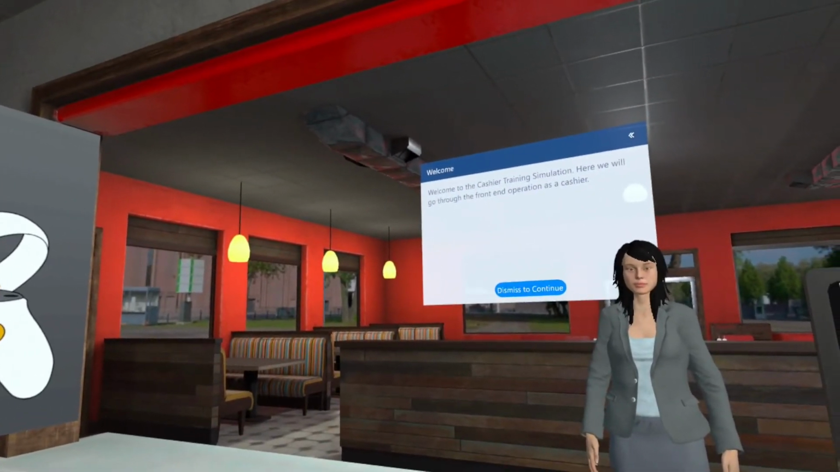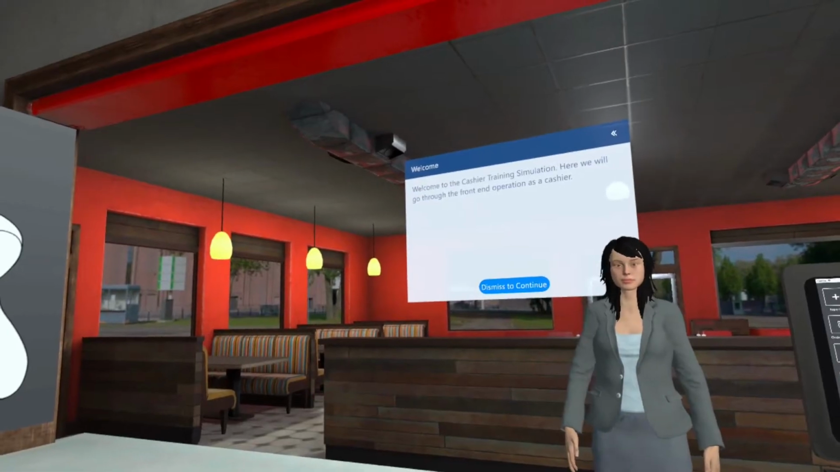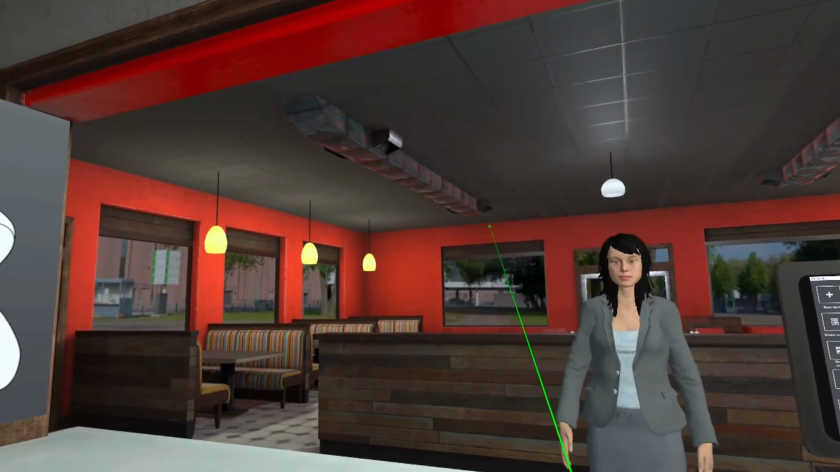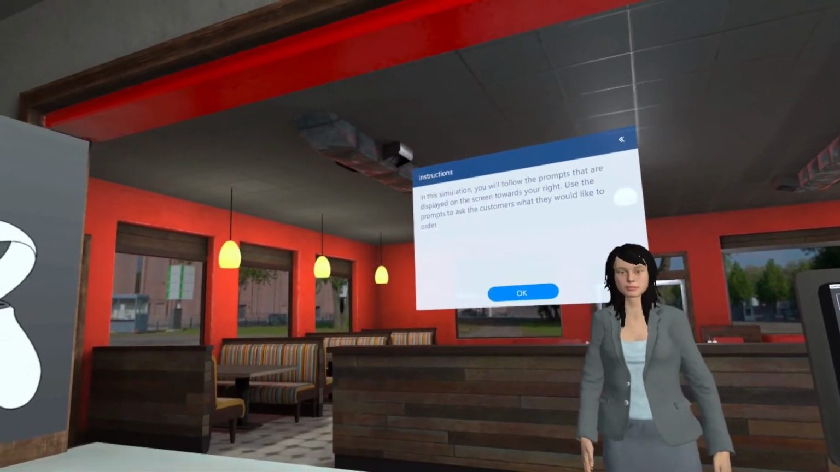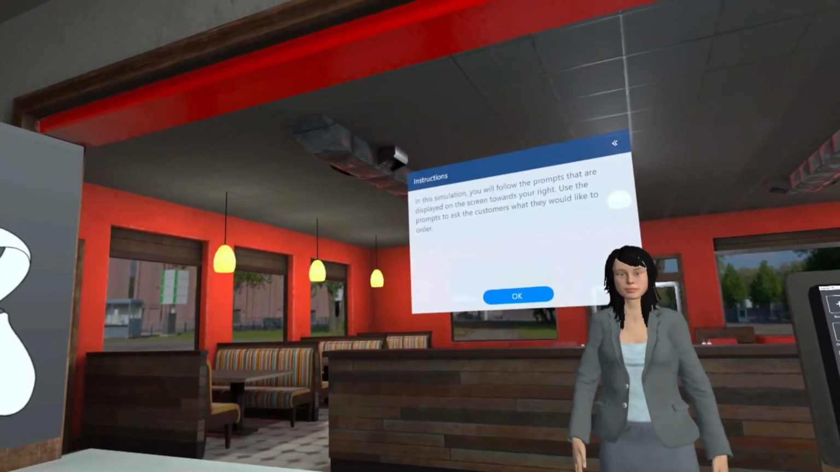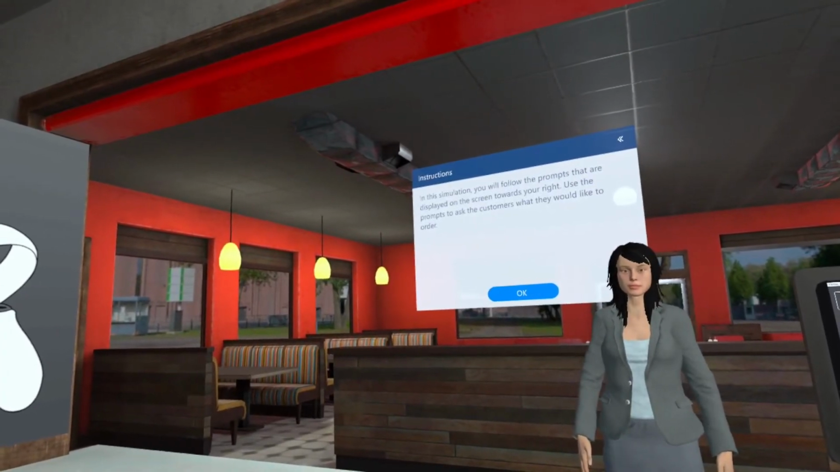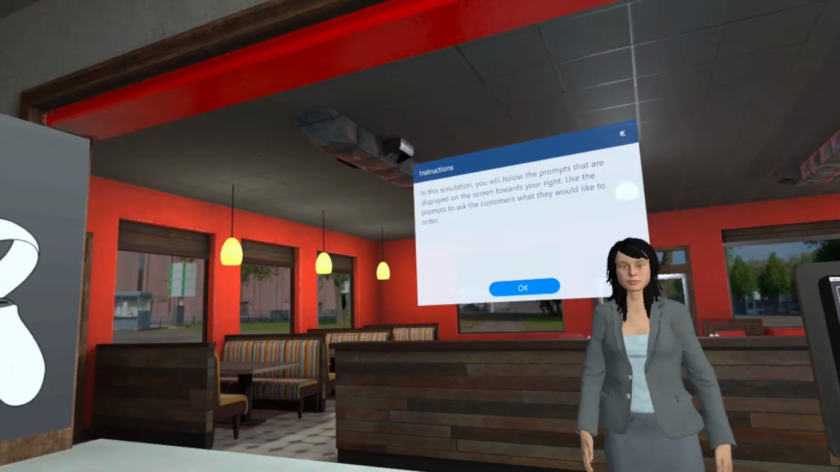Welcome to the cashier training simulation. Here we will go through the front-end operation as a cashier. In this simulation, you will follow the prompts that are displayed on the screen towards your right. Use the prompts to ask the customers what they would like to order.